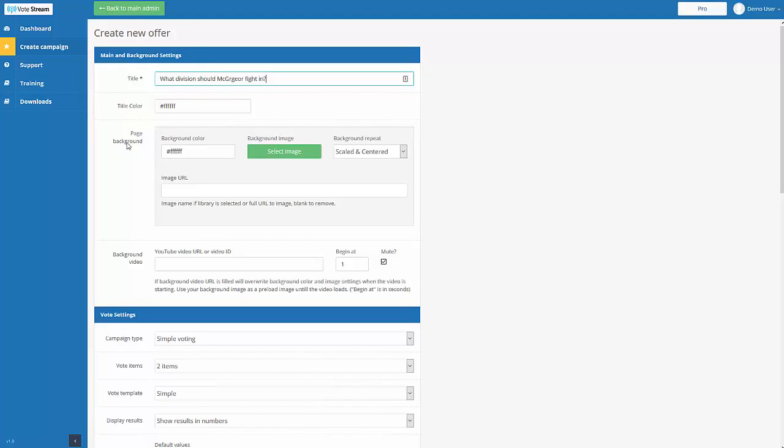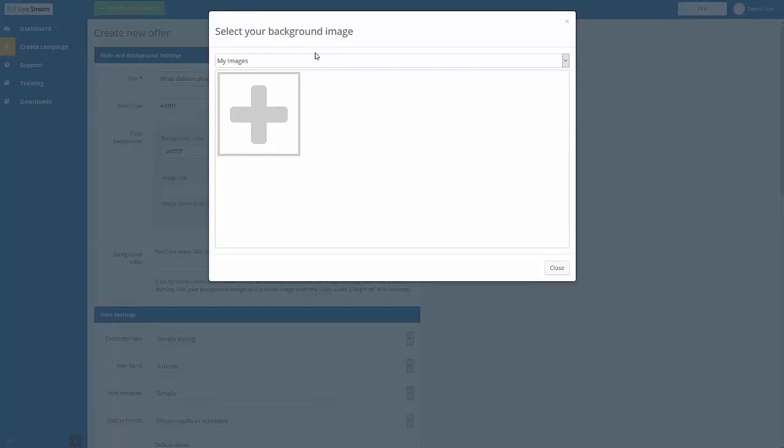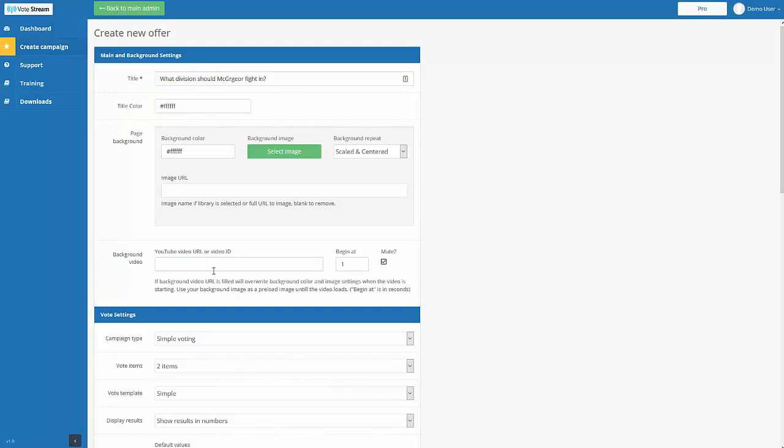Next feature now is the page background. So you set up a background for your contest. You can use a color or choose from the images here in our image library. Or for extra engagement, you can even set up an animated background video. So that's what I'm going to do for this demo. And we just paste our YouTube URL in here.